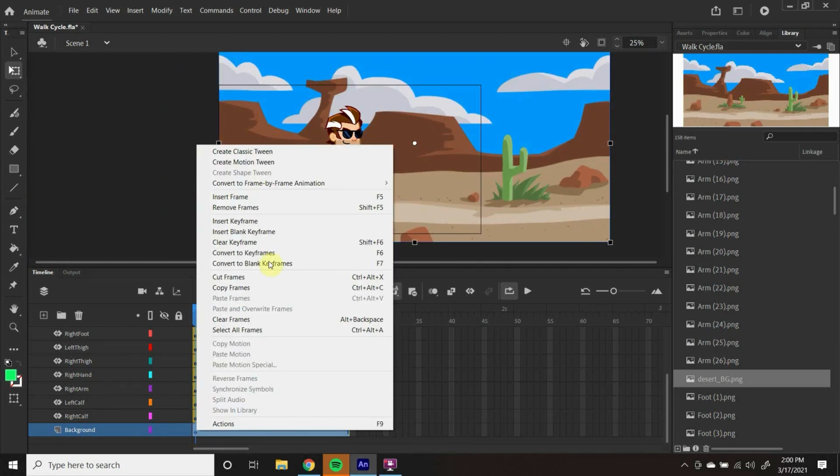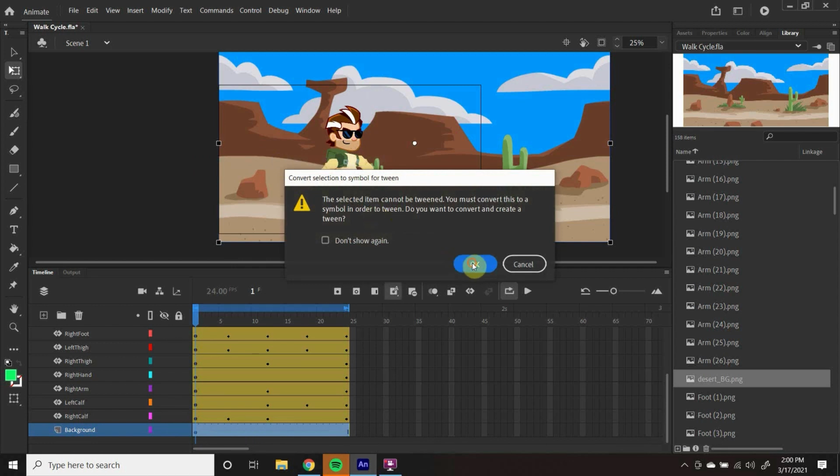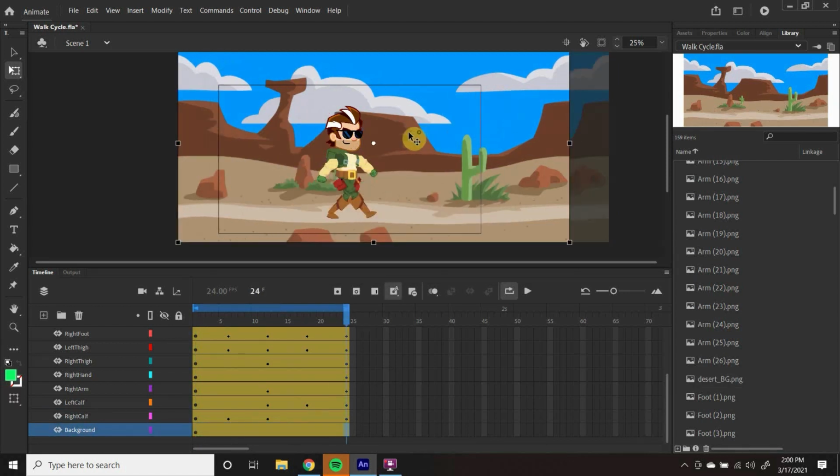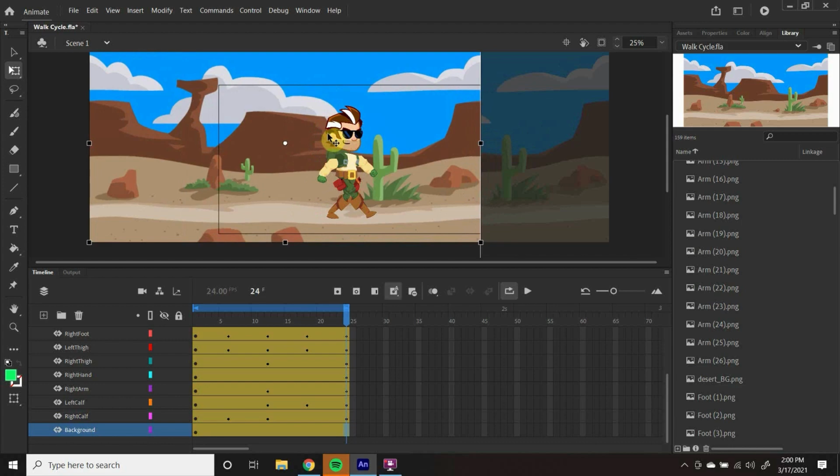Then, right-click on the layer and say Create Motion Tween. Then, go to 24 frames and move the background so it appears as if it is moving with the character.